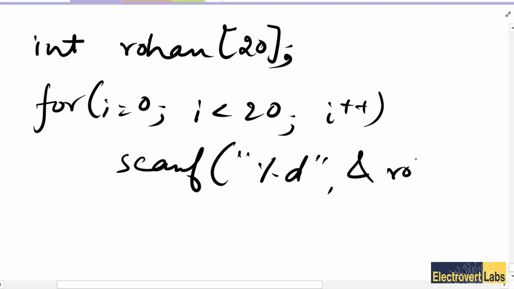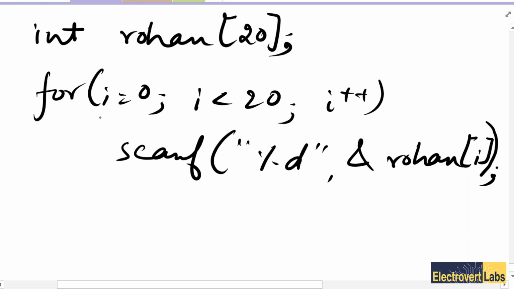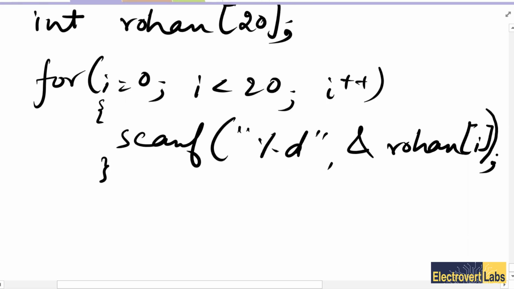And this will take the inputs. Since there is only one statement, there is no need for curly brackets. Still, if you like, you can put them.